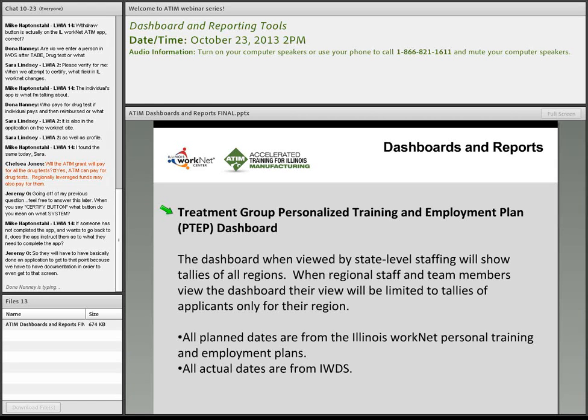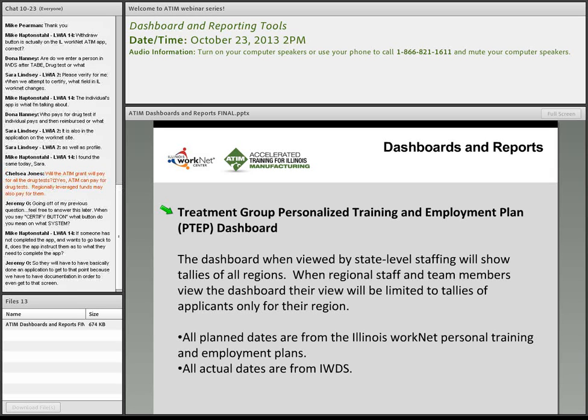Okay. If someone has not completed the app and wants to go back to do it, does the app instruct them as to what needs to be completed? Yes. And off of the ATIM page, we have an icon, and I believe it says something to the effect of, complete your application. I'll just go there real quick. I'll do a screen share real quick so everybody sees this.